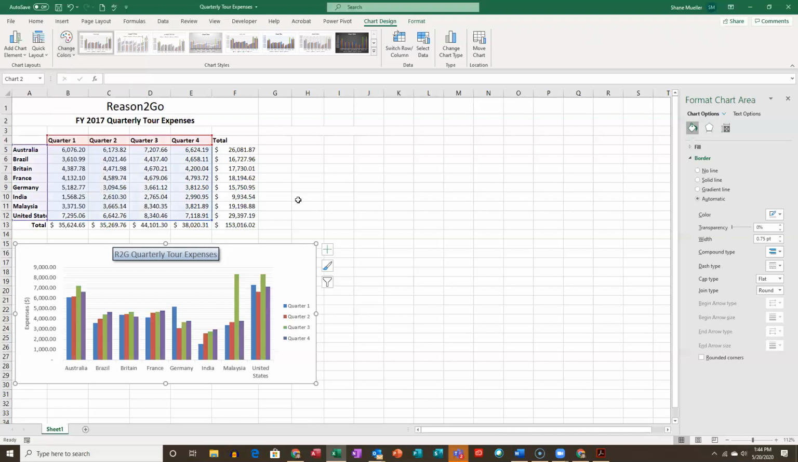But in addition, if you wanted to keep a specific color palette, but say, you know what, I really don't like the purple for quarter 4.